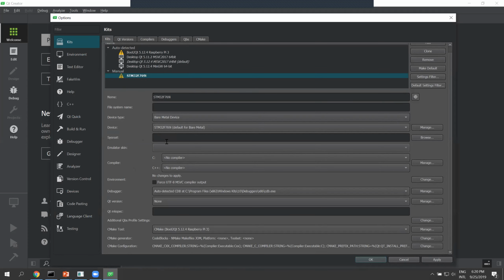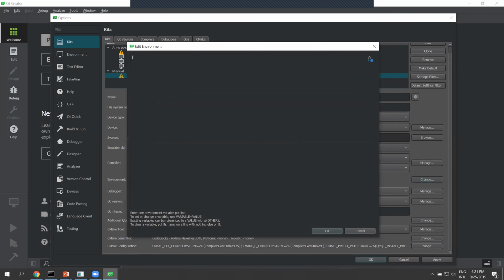The following fields can just be left empty. They are not needed. And for the compiler, you can actually also leave it to no compiler, because it will be actually CMake that will detect the compiler and set everything correctly. So just leave this also with the default empty values. Then there are 3 environment variables that we need to set. You see here on the next line, environment, just click on the change button. It's empty by default.